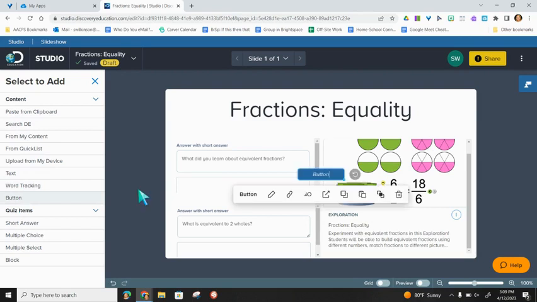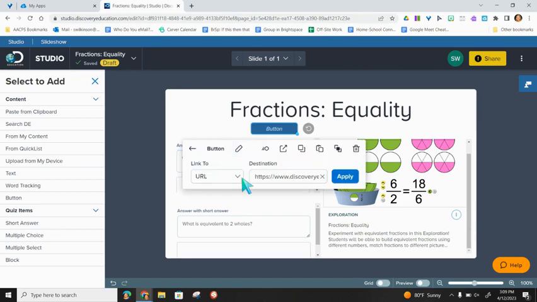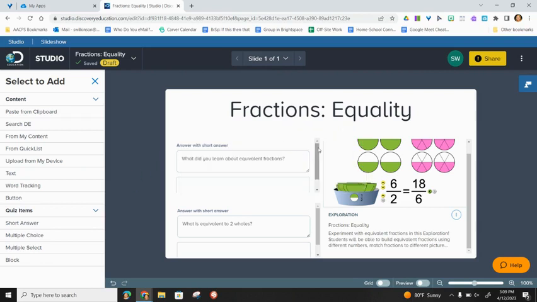I also have the ability to add what we call a button. So this button is going to link to other things. So as you see, I have the link here. This can link to, again, another Discovery Education video. It could link to something else that I have created in a different application. So I can link to a URL, to a different slide, since this is part of a slideshow, or a new window. So this is a very nice option if you wanted to make this a complete project.